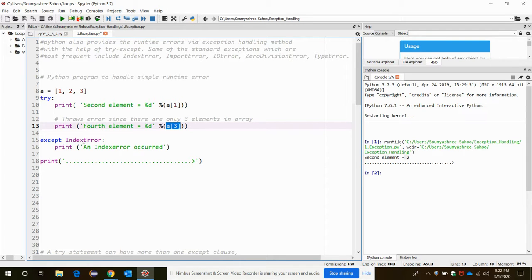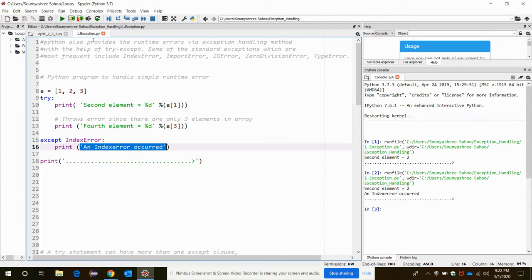That error will be handled through this except IndexError block, and this should display an index error occurred message in the output. So let me run the code, and here, see, first it printed the element at index 1, but when it tried to execute A[3], it got the error, came to the except block and just printed this message. This is the basic error handling, or exception handling, using the try except block.